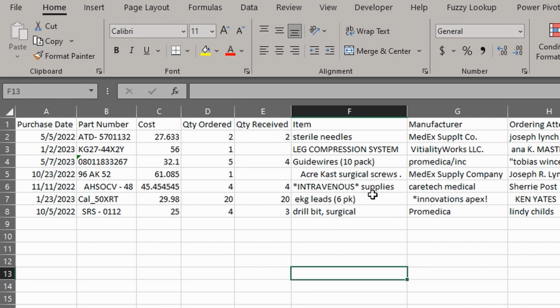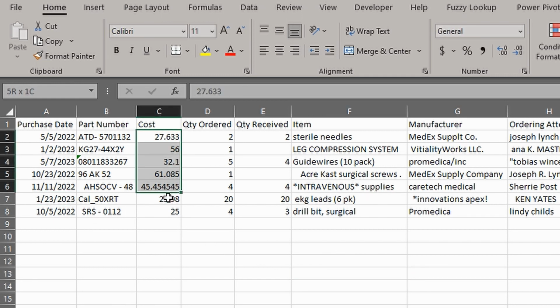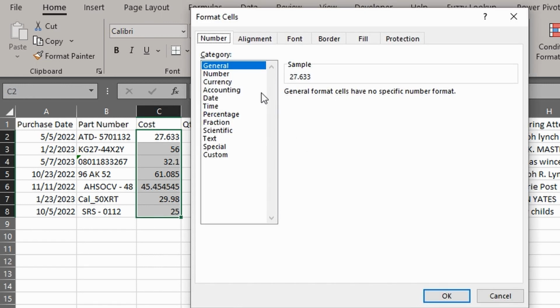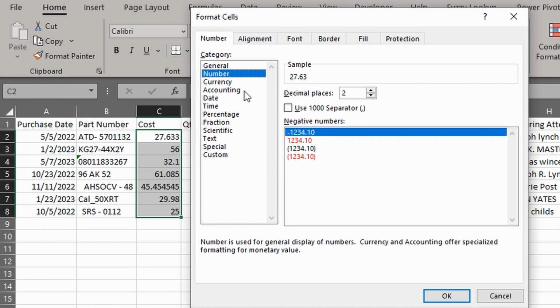Before moving on, I'll format my pricing to be more uniform. First, highlight the cells and use the Format shortcut again. Change to currency, accounting, or whatever you want. I'll choose number with 2 decimal places and hit OK.